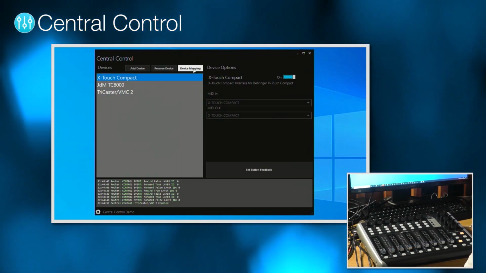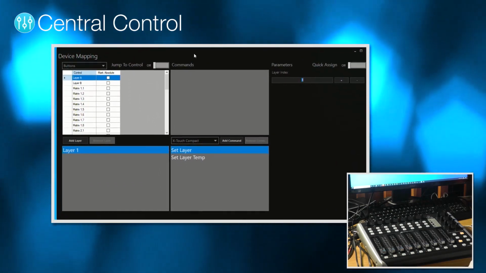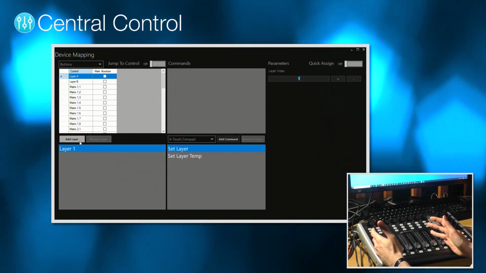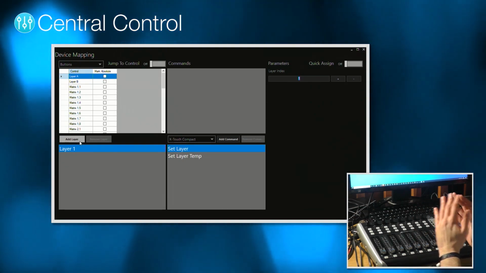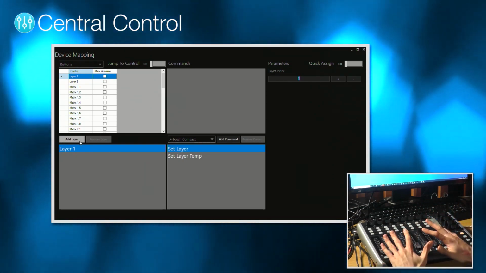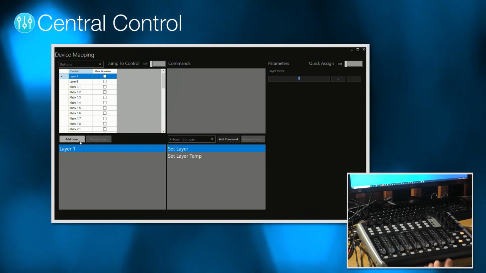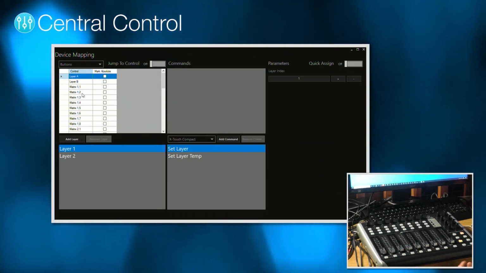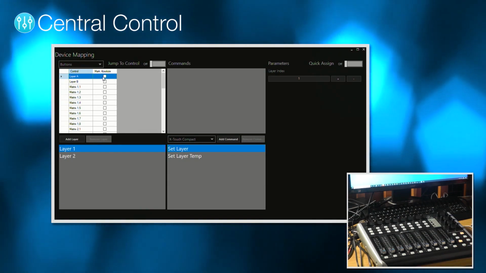So what I'm going to do is open the device mapping window, and this time we're going to add another layer because I've only got 8 plus the master fader on here, and I've got more channels than that in the TriCaster. So we will add two layers. So we'll click add layer. We've got another layer. The first thing I'm going to do is add buttons to switch between the layers.